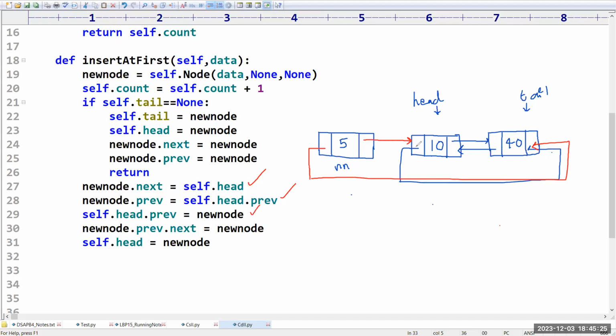Head dot previous field will become, something is tricky. No, correct only. This link will be deleted. Yeah. So your head dot previous field will become what? The newly created node. And your newly created node's previous is 40. Its next field will become what? New node. Like this we are going to attach. And head will become new node.